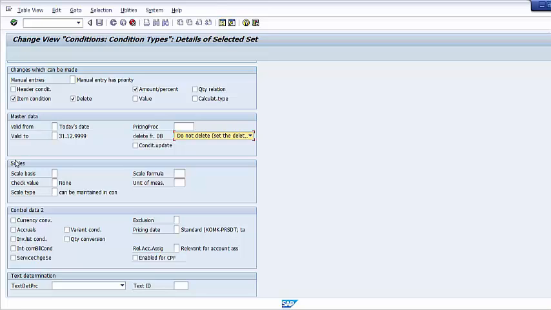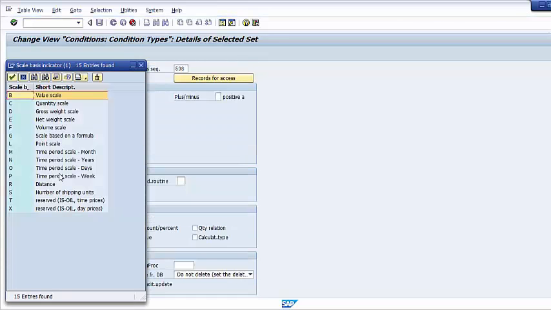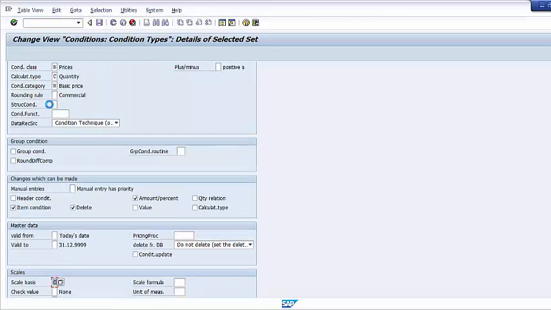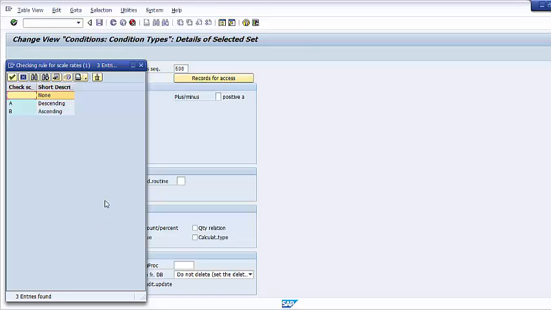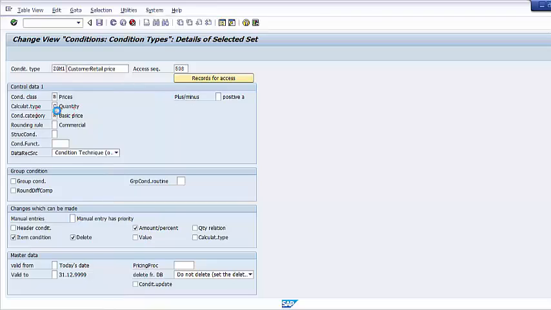Now we will review some key settings on this scale tab. First one, scale basis. These settings control how the system interprets the scales. It can be a quantity-based scale, as in previous example, or it can be based on weight, volume, distance, and so on. We will use quantity scale. Check value. Here you can specify whether the scales have been entered in ascending or descending order. We will use ascending order.